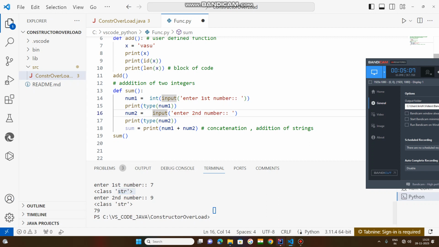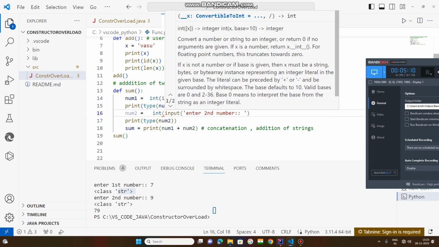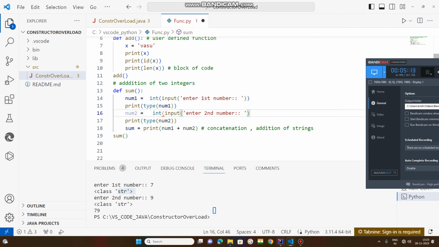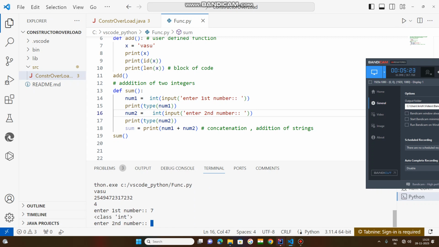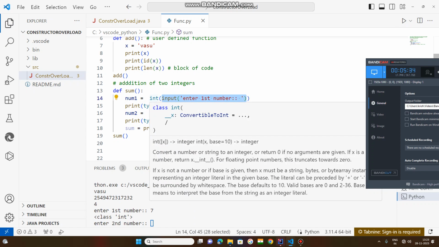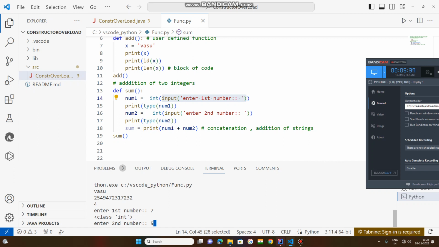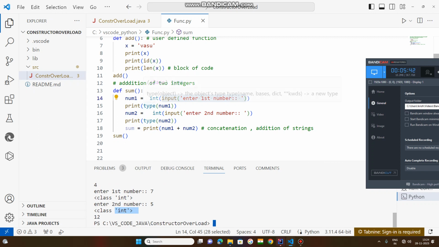So here we also use the int function to convert one type of data, string type, to integer type. Now you run this code and enter a number, okay, 7. Initially, the 7 you passed as input, the input function converts as a string, but that string will be converted by the int function as an integer. So take one more number, 5, that will be converted by the int function, one type of data converted into another. So now both are integers, 7 plus 5, 12.